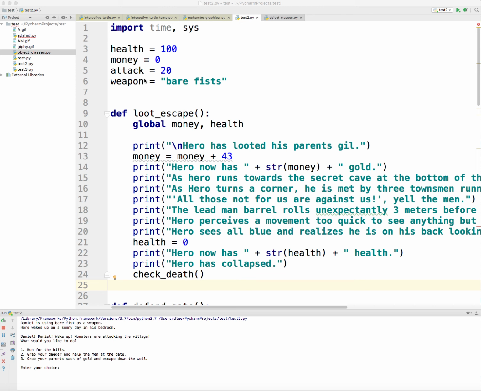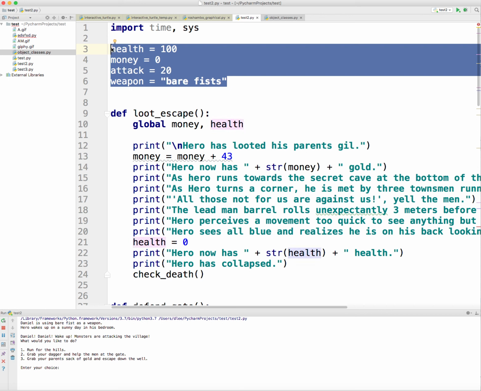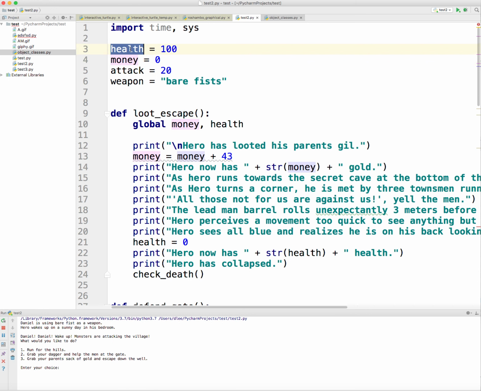By now you should have a choose your own adventure where you have a set of variables that describe your protagonist, and that makes your choose your own adventure a little bit more interactive, right? Because now you can keep track of how much money he has, how much health he has, and how much attack he has as he makes his different choices in the game.